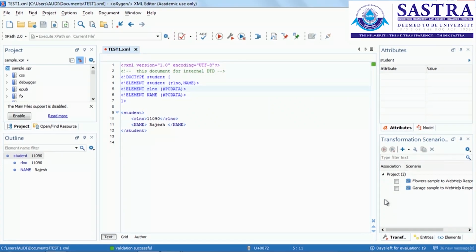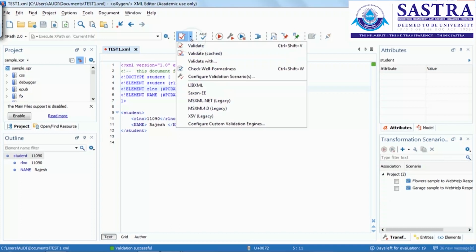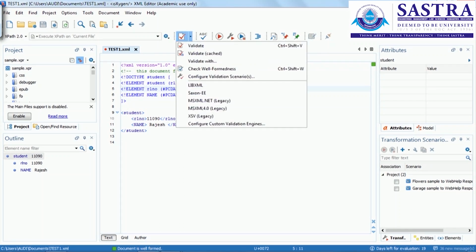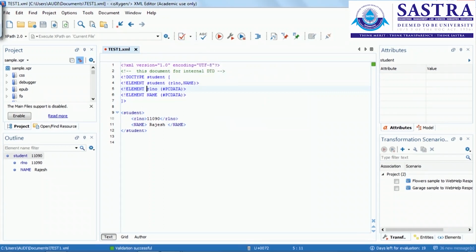Here, after making this XML document, we have to check well-formedness. Now you can see here the document is well-formed. After that, you can check whether the XML document is valid. So I can validate. After pressing that validate option, you can see here the validation is successful. So that XML document is well-formed as well as a valid XML document.